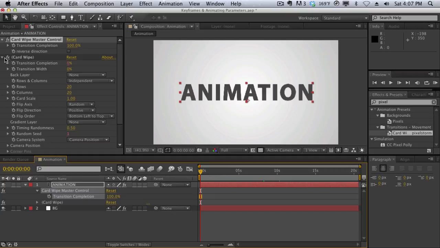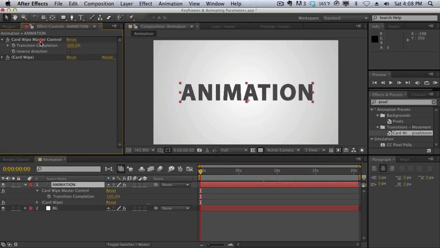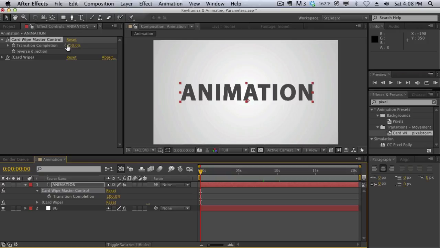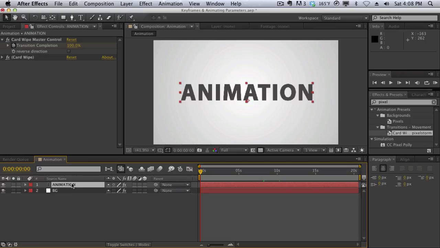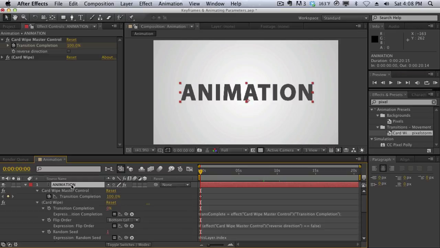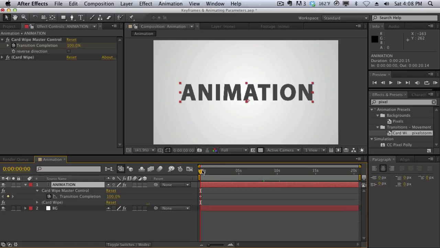So we want to close the card wipe effect down. And I just want to focus on the card wipe master control up here. So we want to animate the transition completion. So how do we create a keyframe? I'm going to go ahead and hit this little stopwatch icon right here. And this is pretty much the keyframe button. When you hit this stopwatch, it's going to automatically create a keyframe as you see here. Now notice how these two parameters are the exact same thing. We have the transition completion up here, and then we have the transition completion down here. Now by default, you may not see this. You just may see this. So again, remember, to reveal all your keyframes, hit U on the keyboard, and you should bring up all the keyframes. So we have our first keyframe here.